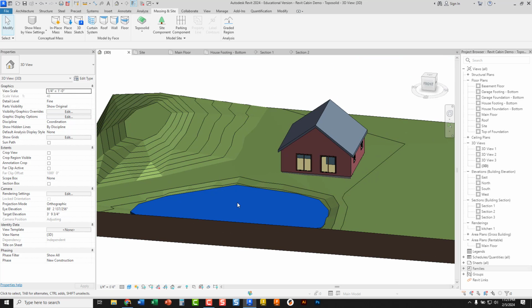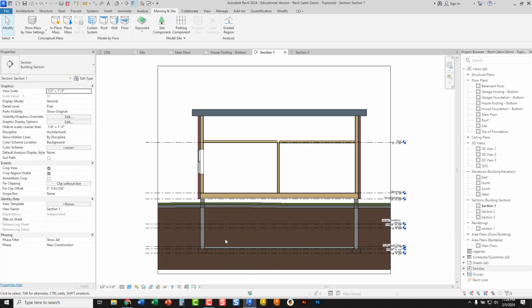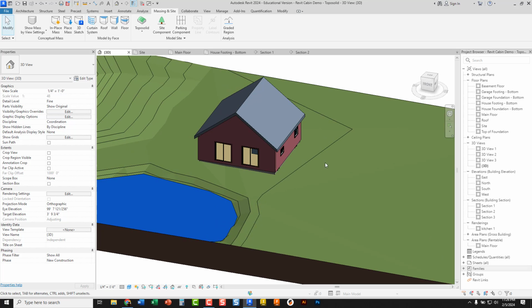There we go. Now we have a hill, we have a pond. We're happy with how the Toposolid's looking. But our big problem is that if we go to a section view, our basement's full of dirt and grass. We need to clear that out. And here's how we do that.